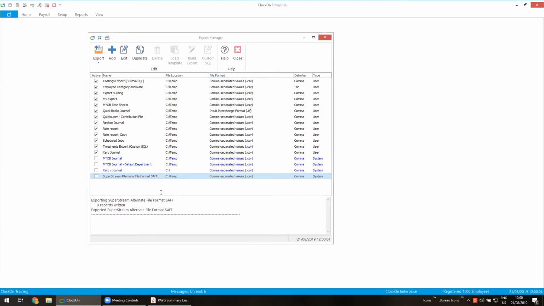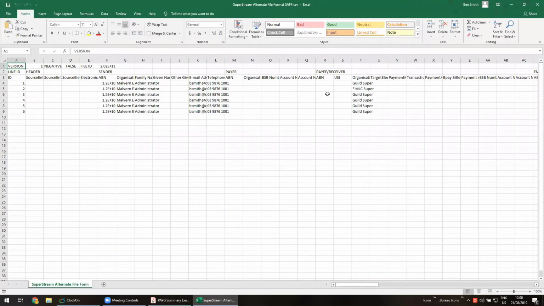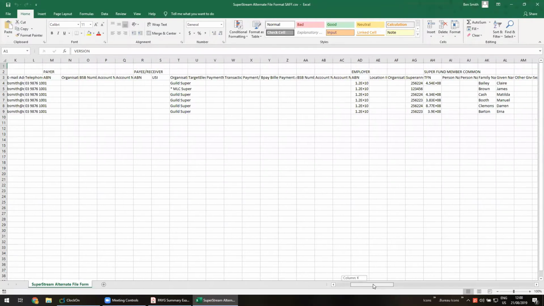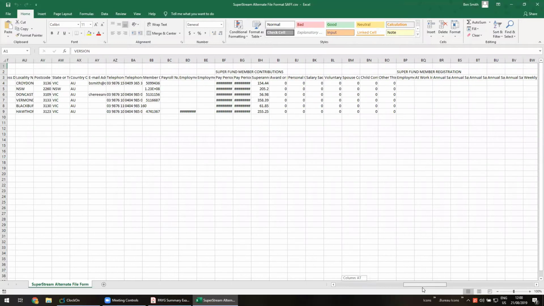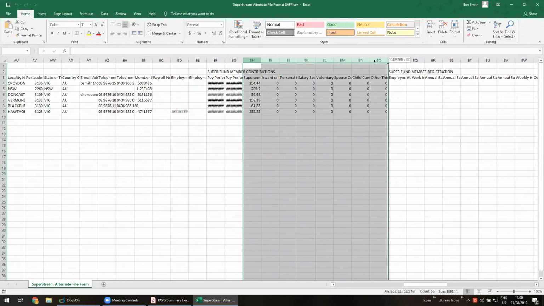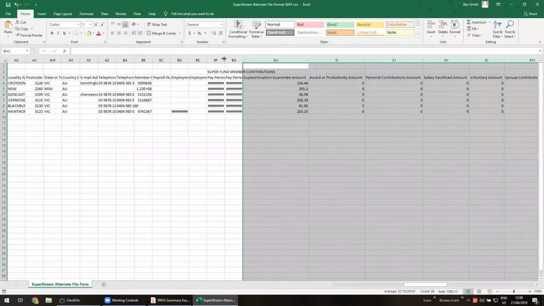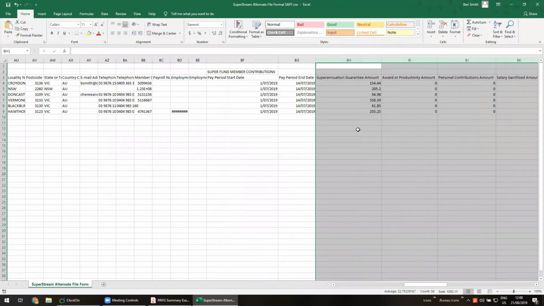You can view the SAFF file in Excel to see what's going on. So I'll just quickly open that one up. C drive, temp. And so it does have the information here that is in that particular file. So you can move across towards the end and you can have a look at the breakdowns of each of the types of contributions and the periods there. So you can run one of your super reports and do a quick reconciliation that you've got the right figures there.